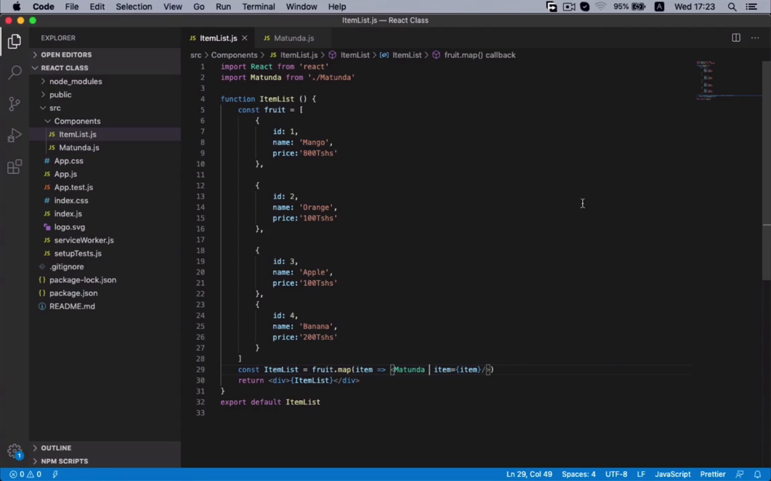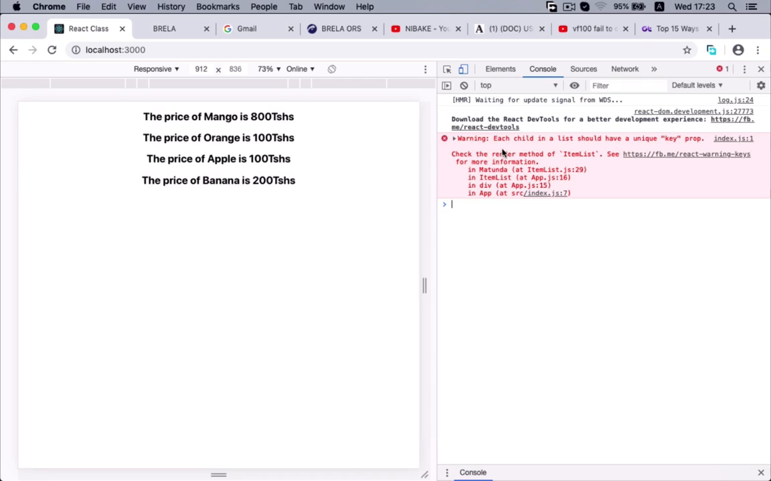In the last video, we saw React throw an error in the console. Let's get back to our browser and see what that error was. This was an error thrown, which warns us: each child in a list should have a unique key prop. So how do we fix this one? Let's get back to our VS Code.